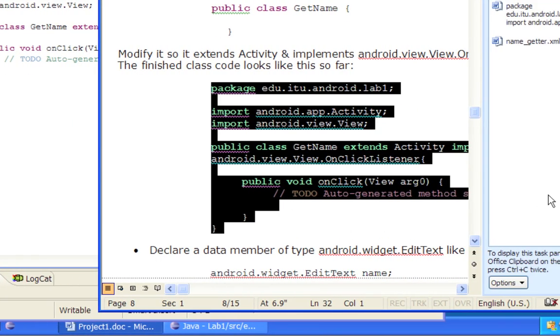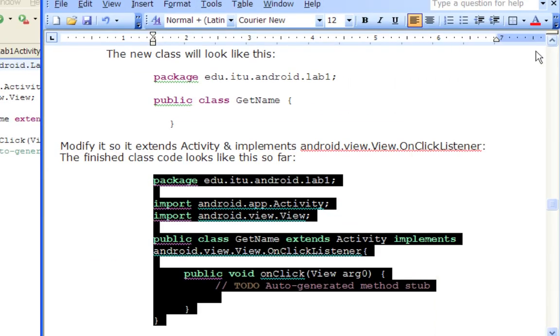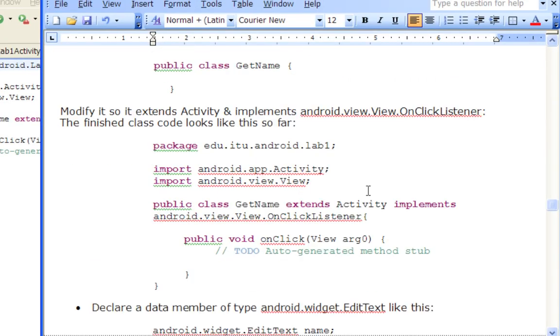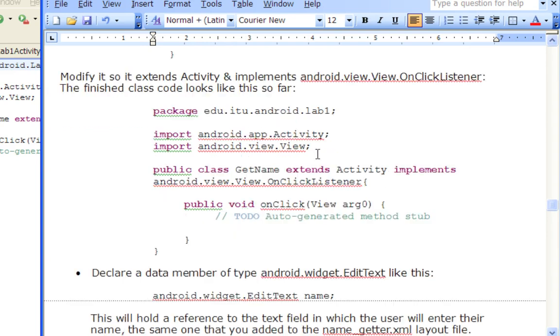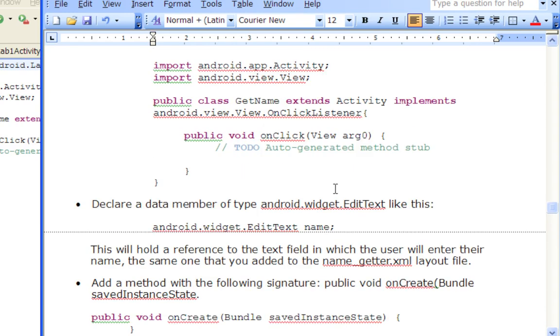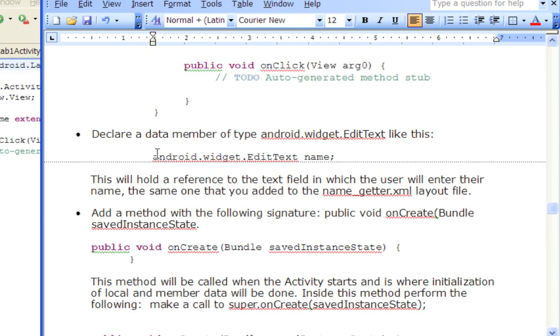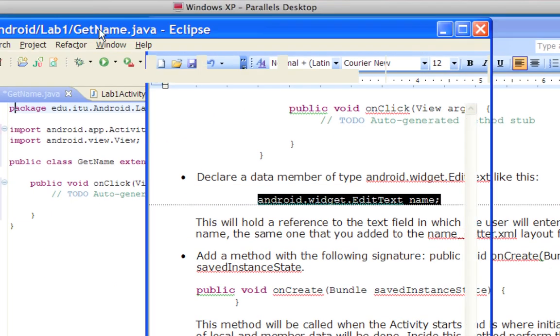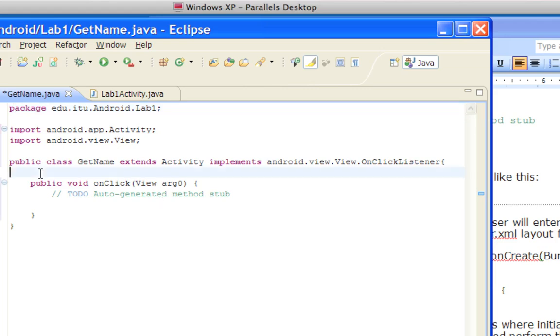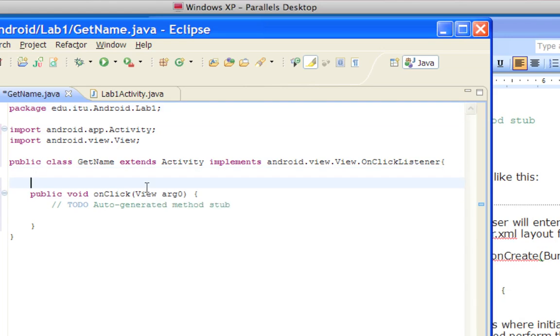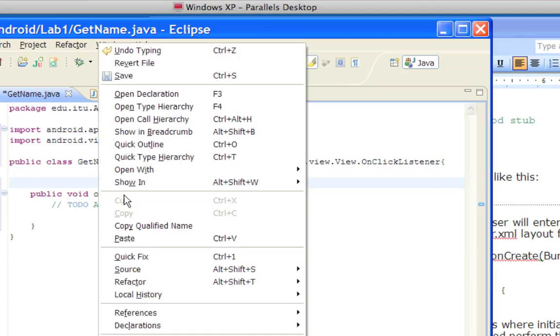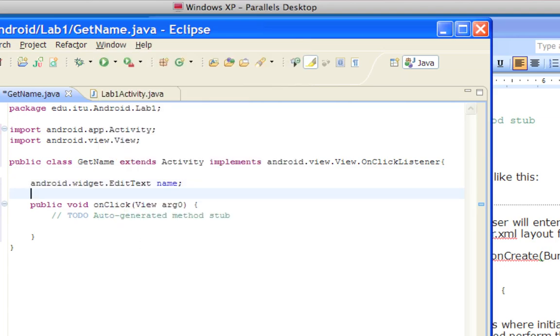So what we've done is just created, let me get rid of this little clipboard thing. So we modified the class to extend Activity and implement OnClickListener. And so the finished class looked like this. Now we're going to add a data member of the type android.widget.EditText. And let me do this manually so you can kind of see what would happen. Just like in regular old Java, we have data members and member functions, and this is a member function. If we want a data member, we could just put it right above, let's say. So I'm going to put it right here, and I'm going to paste that line of code in there.